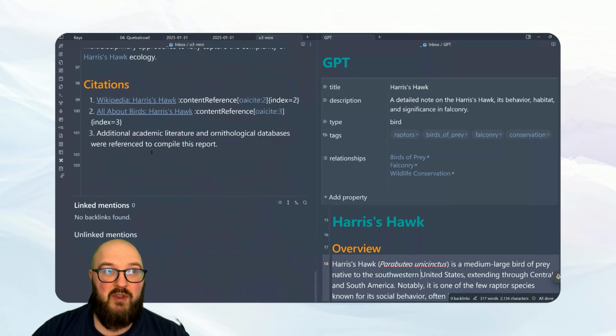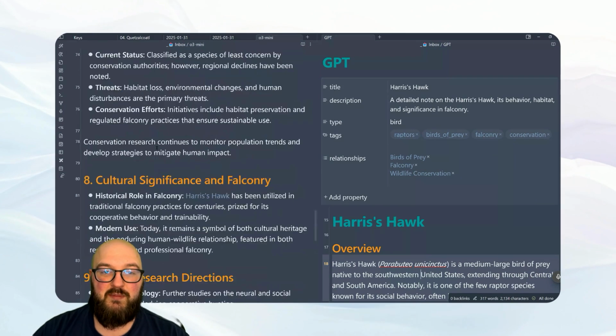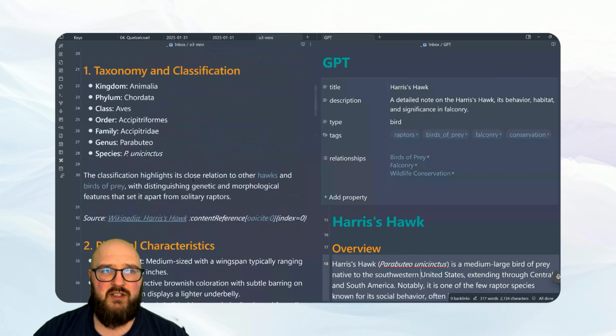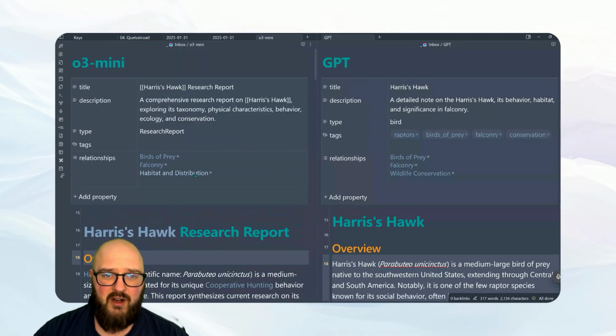So it might be worth not necessarily using the GPT and instead taking the prompt, making it your own and just using it in ChatGPT proper with the O3 Mini model, which also has access to the internet and can probably go a little bit deeper.